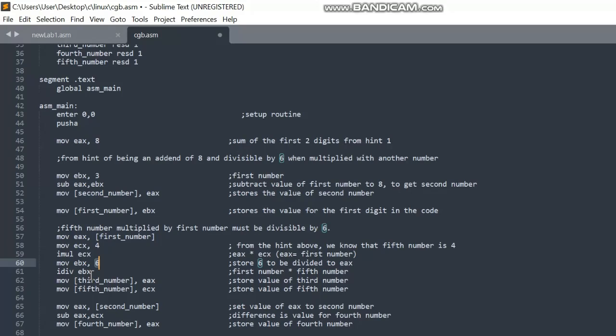Now in line 61, we're just going to divide 12 by 6, and in line 62, this is where the third number will be stored. So the third number for this one is 12 divided by 6, which is 2. In line 63, we have the fifth number, so we just get the value here in ECX, since we've set it to 4. So the value of ECX here is 4, and 4 will be transferred into our fifth number. Now we have the first, second, third, and fifth number. We only have the fourth number left to be answered.